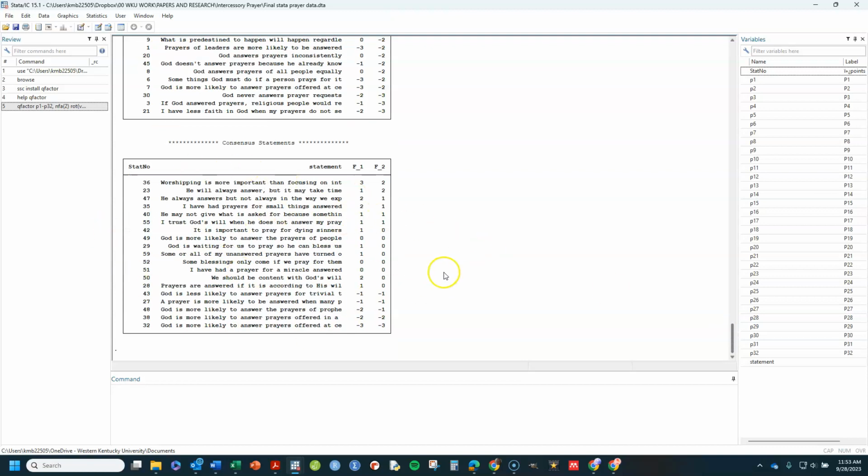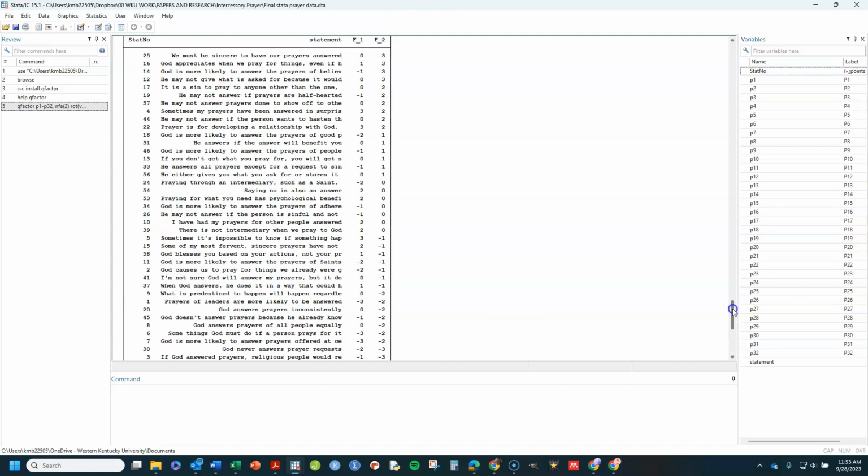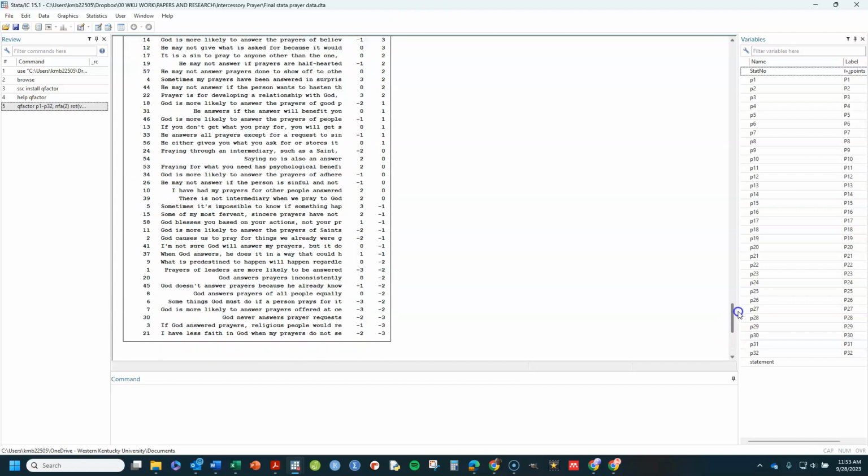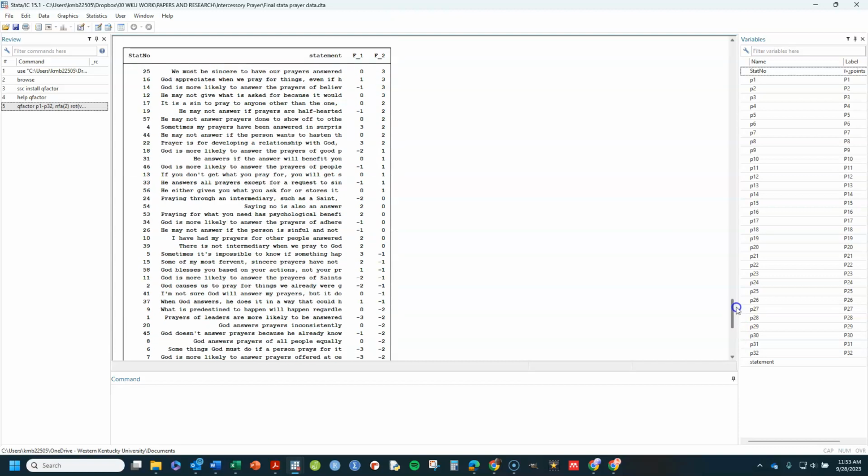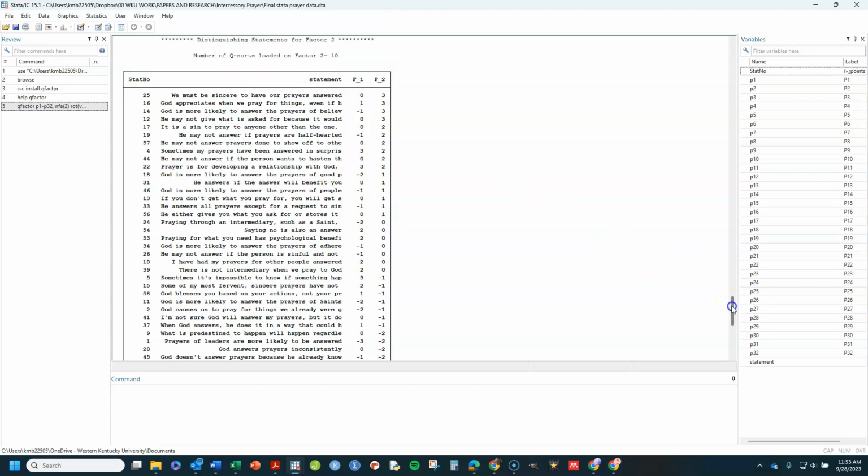So those are tables that are nice to copy and paste, and I generally will edit them down to the ones that I'm interested in depending on the criteria. For example, I may be interested just in the consensus statements that are particularly high or low and not ones that are just in the middle. And so I may copy and paste this table and take out all the ones in the middle and keep just the ones that are particularly high or low. And over here, the same thing is true for the distinguishing statements. I may not be interested in ones that are just in the middle.